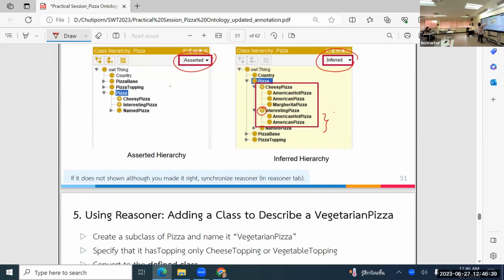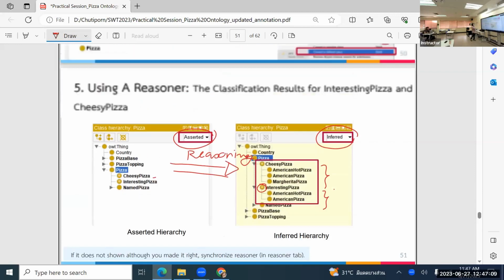So after running the reasoner, the reasoning engine will yield this additional infer result. For example, we could get that these are cheesy pizza because it contains cheese topping. These are interesting pizza, and so on.